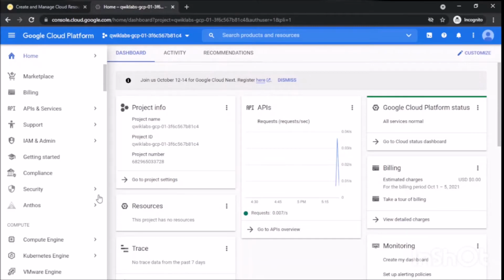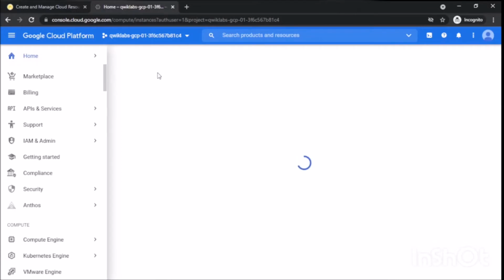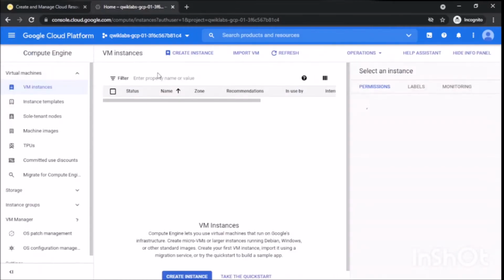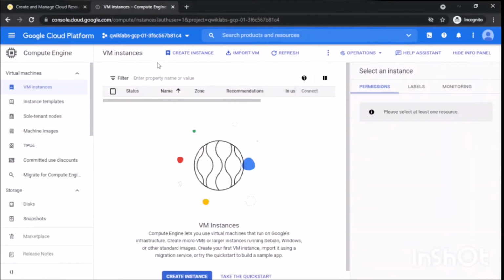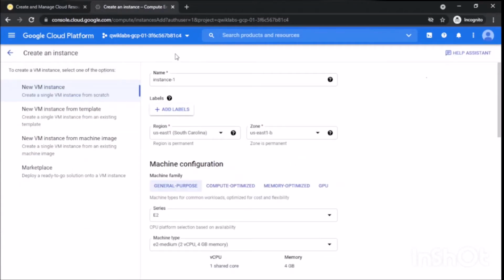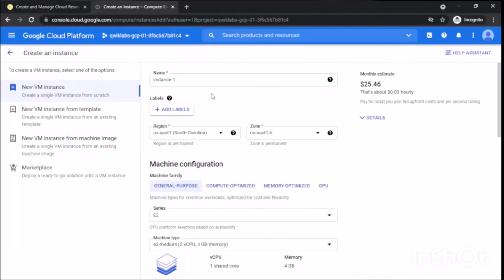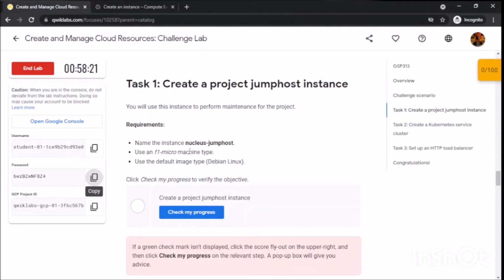So let's move on to create a VM instance. Go to Compute Engine, VM Instances. You can either use the UI or you can also use the Cloud Shell to create an instance. Click on Create Instance. Okay, so read the instructions again. The instance name should be nucleus jump host. You can just copy paste the name.